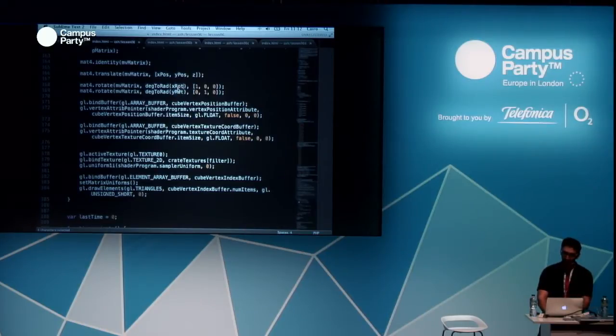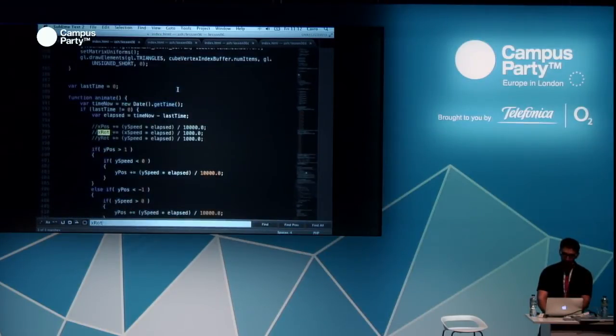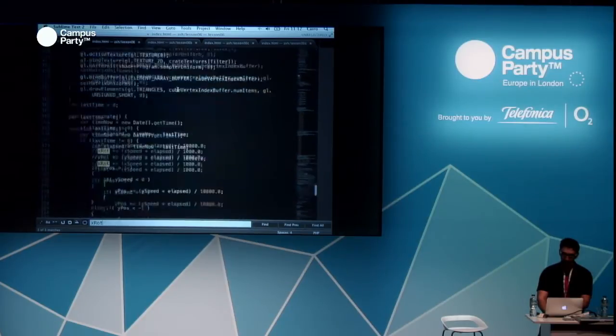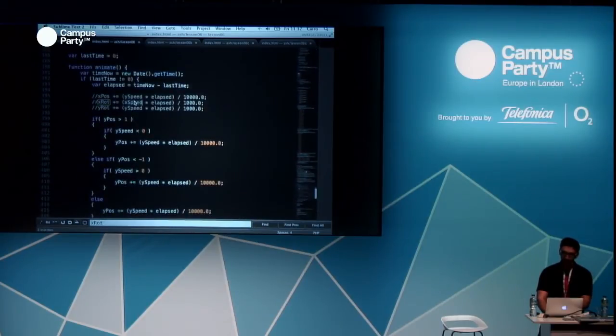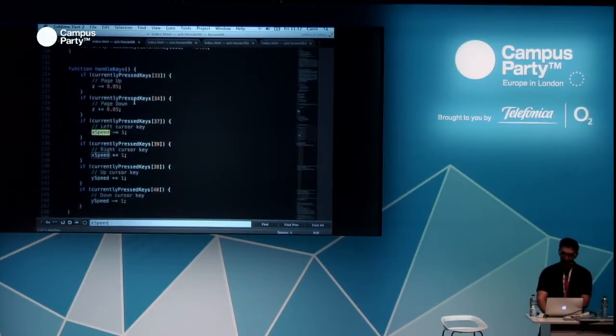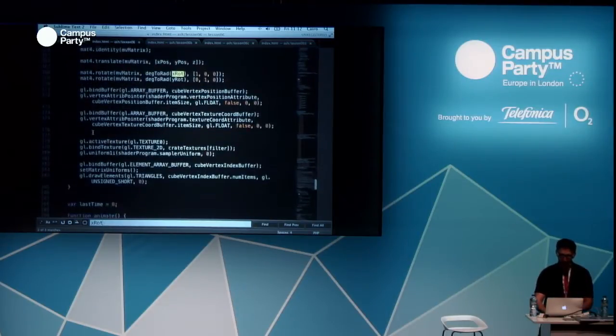So if I search for X rot and Y rot, it's modified by something called X speed. And all it does in this function called handle keys, if you have the left key pressed, it decrements that speed by minus one. It's not complicated, hopefully. Gonna finish it off, very, very simple.